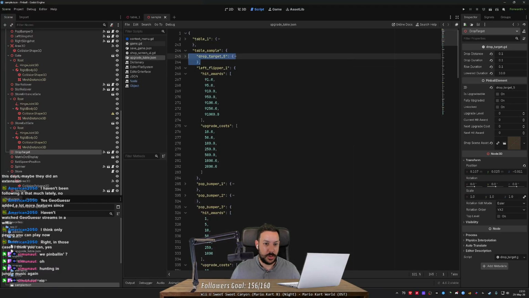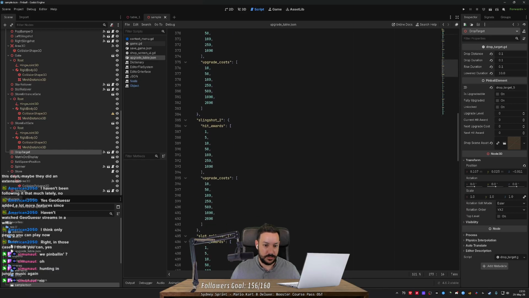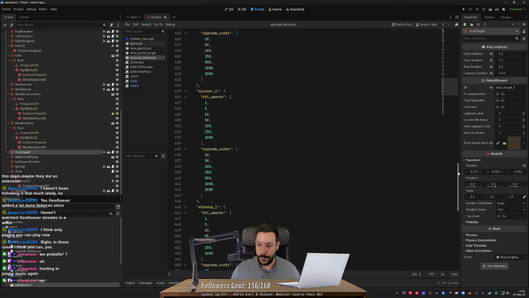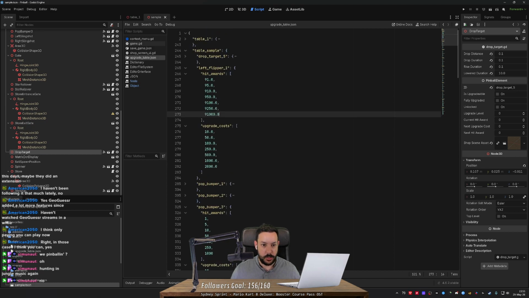Okay, so this doesn't update in real time. So now I need to actually reload this. But drop target 1 was deleted. Drop target 5 was added. Left flipper was left alone because we have the 9s there. And it added back everything else that was deleted. So, GG. I won. Pretty cool.